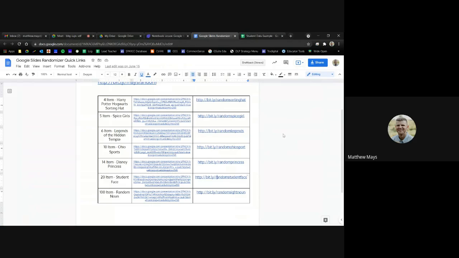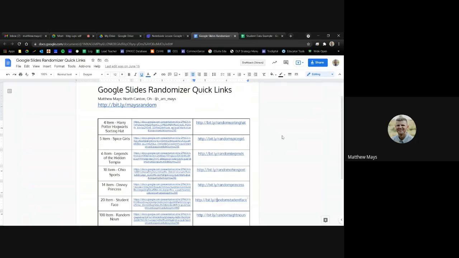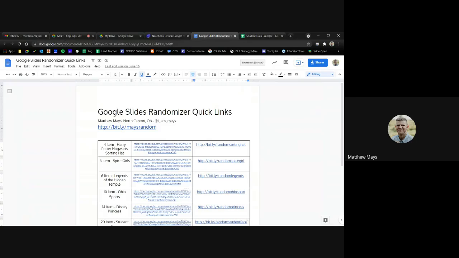They're seeing themselves on screen. They're being more invested in what they're doing. It's just a really awesome way to make something that looks cool, but also the students have ownership in it as well. So that's bit.ly/maze random to get to this sheet to see those things.